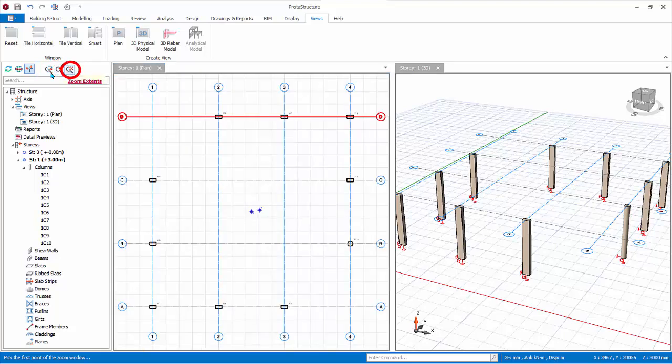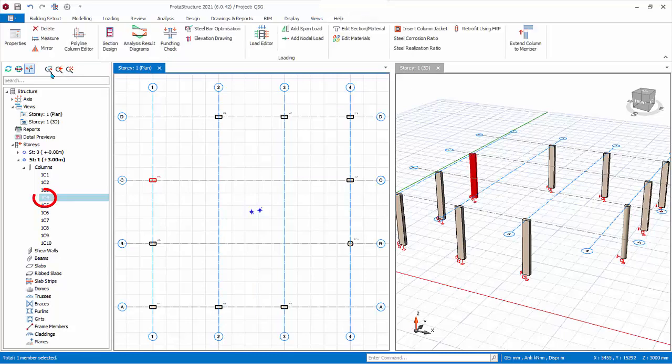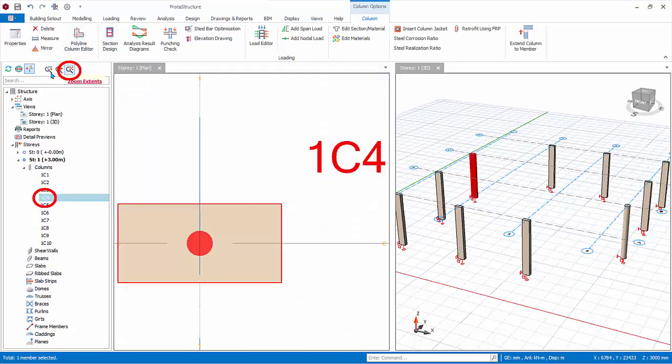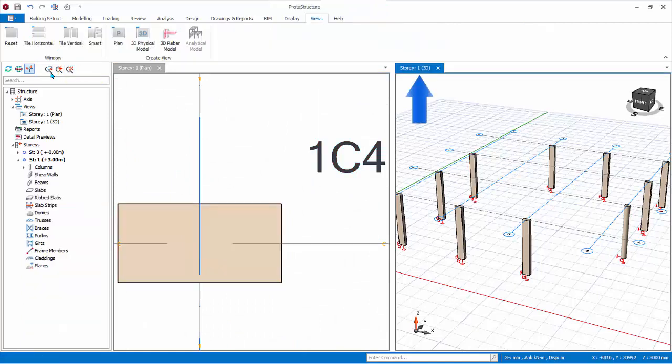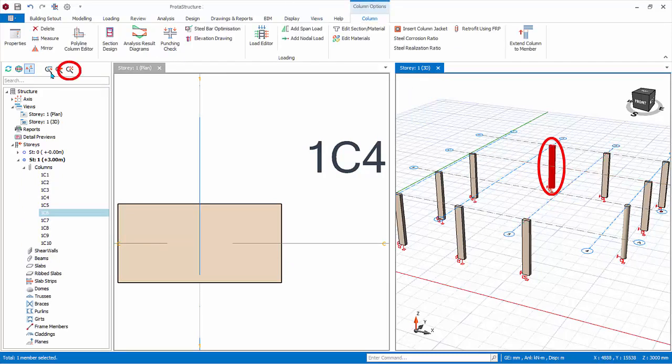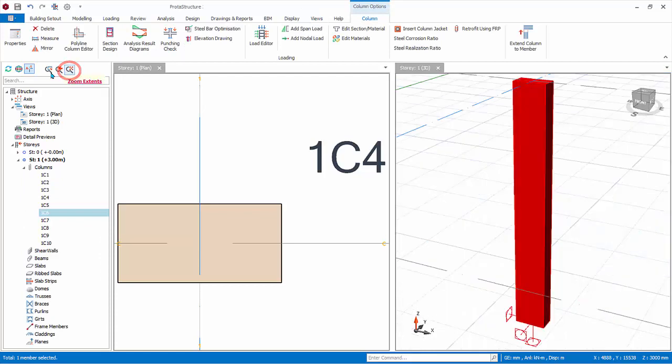Zoom extent. If no object is selected, the zoom extent will zoom the extent of all elements. If a single element is selected, zoom extent will zoom to the selected element. This function works for both 2D and 3D views, depending on which view is active. Activate the 3D view. Select any member and click Zoom Extent, and it will zoom to that selected element.